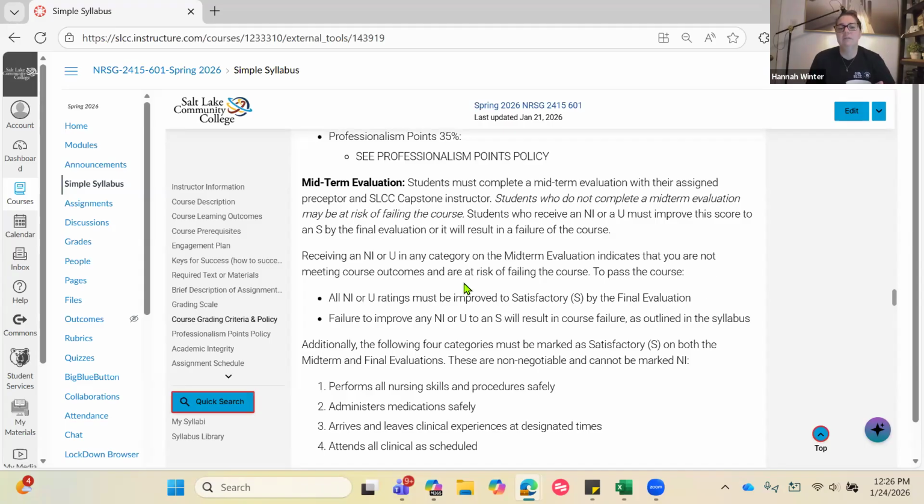Now, if you receive a needs improvement or an unsatisfactory in any category on the midterm, what that is telling us as instructors and is letting you guys know as students is that at that time, you're not meeting the course outcomes and you're at risk of failing the class. So in order to prevent that from happening, you have to move those needs improvements or unsatisfactory up to the satisfactory by the final evaluation. We have not had any problem with a student doing this.